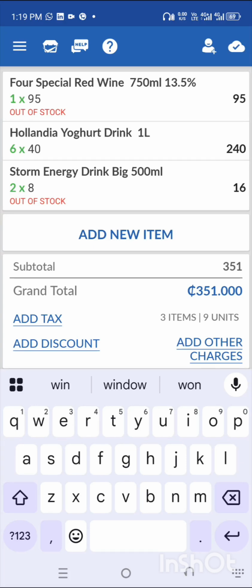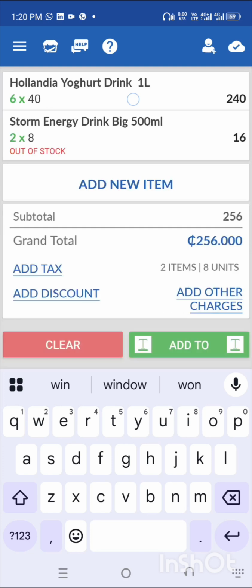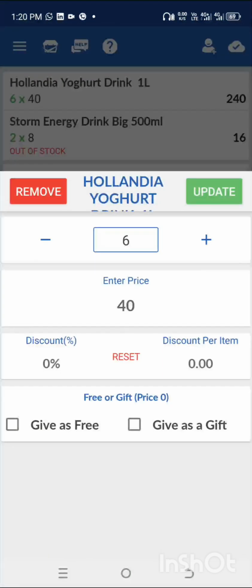Now, supposing the customer changes his mind, I don't want to buy this item, it's too expensive, so I want to remove it from the item list. All I do is press and hold, then automatically the item is removed. Now, what if the quantity is too much? Maybe he is buying only 2 and I've entered 6 of the Hollandia. I can press the item. I can either reduce by tapping the minus sign or tapping the plus sign to increase.